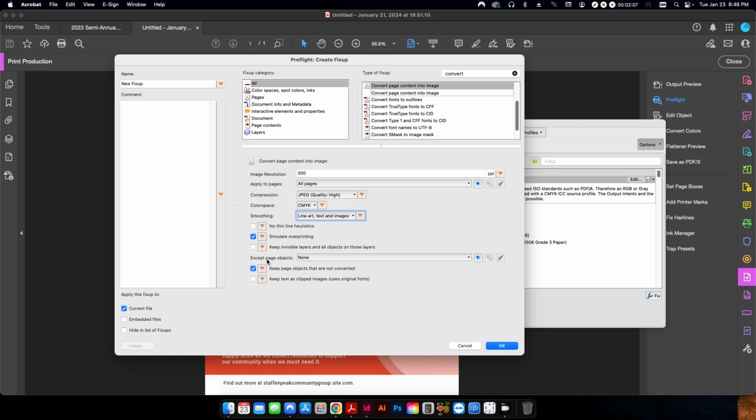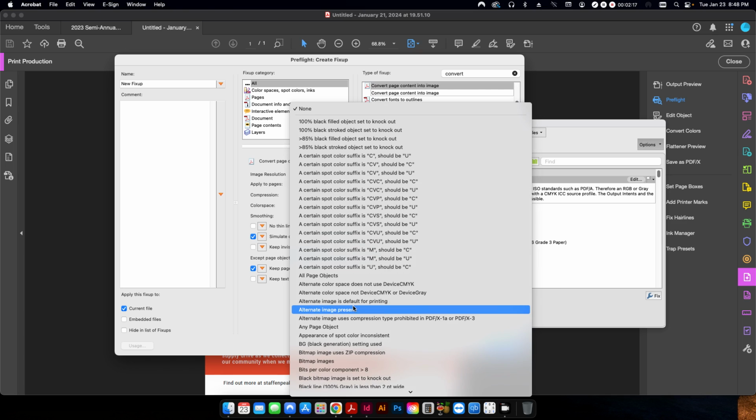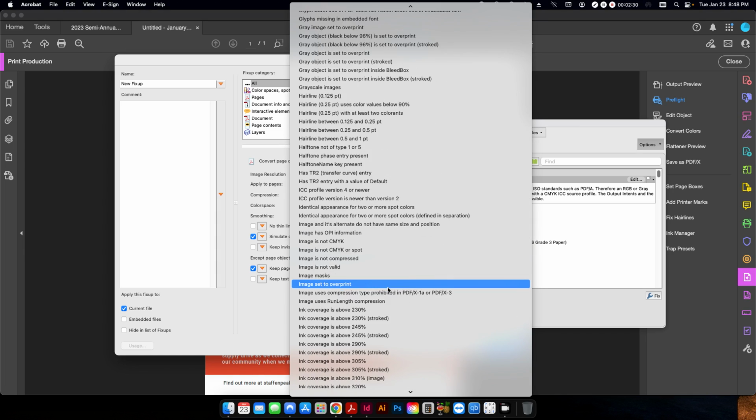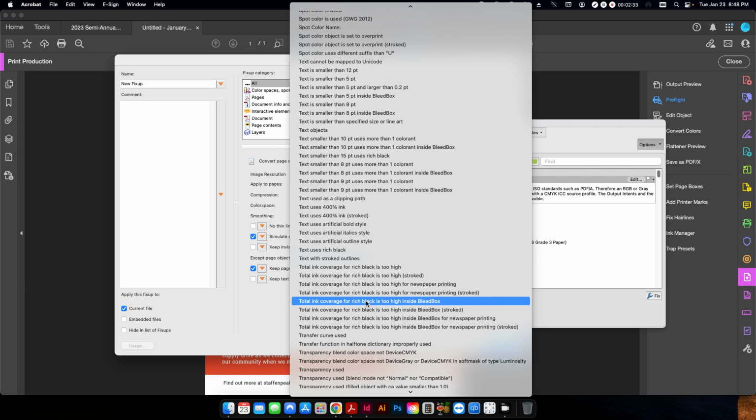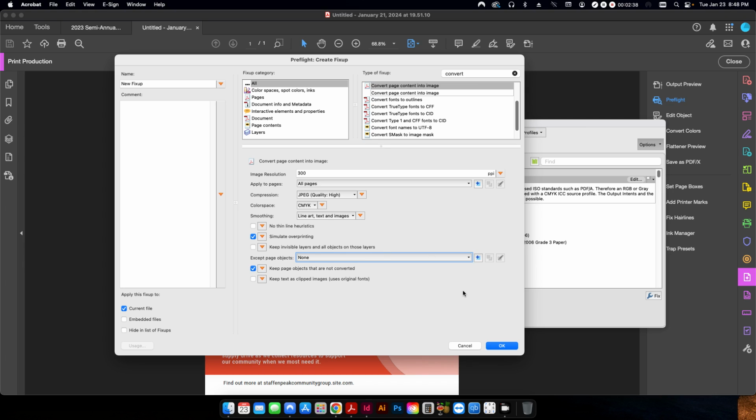If you wanted to, you can also tell the preflight to not perform this function to certain aspects of the page. The only thing I could think of is maybe if you had a logo that you didn't want to have rasterized for whatever reason, and you knew for a fact that wasn't giving you issues when you went to print, you can specify a spot color or something in here. You could say spot color is used, and you could customize this a little bit further. But for now, I'm just going to leave it as is.